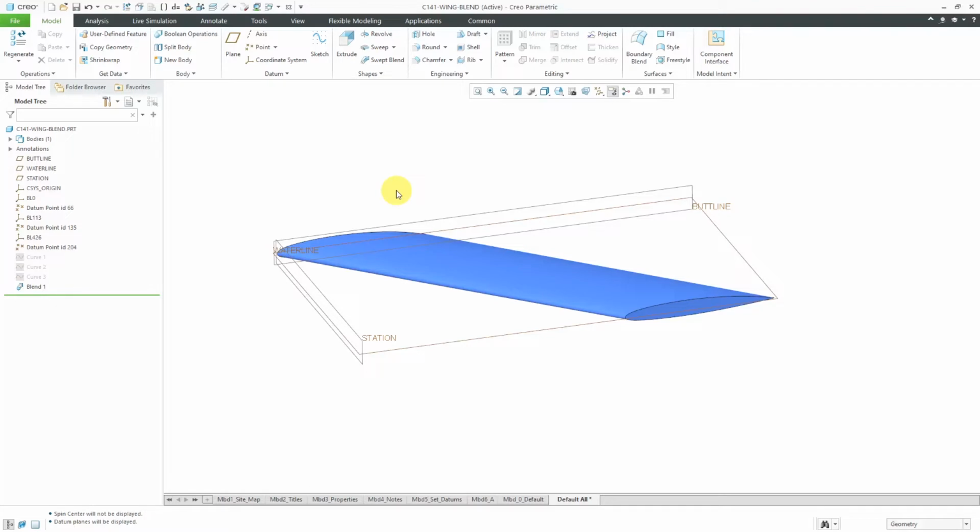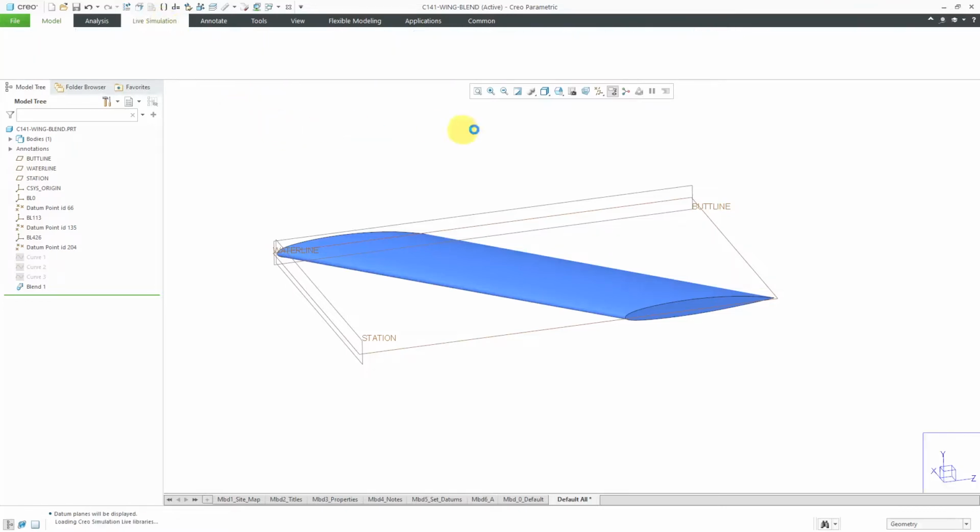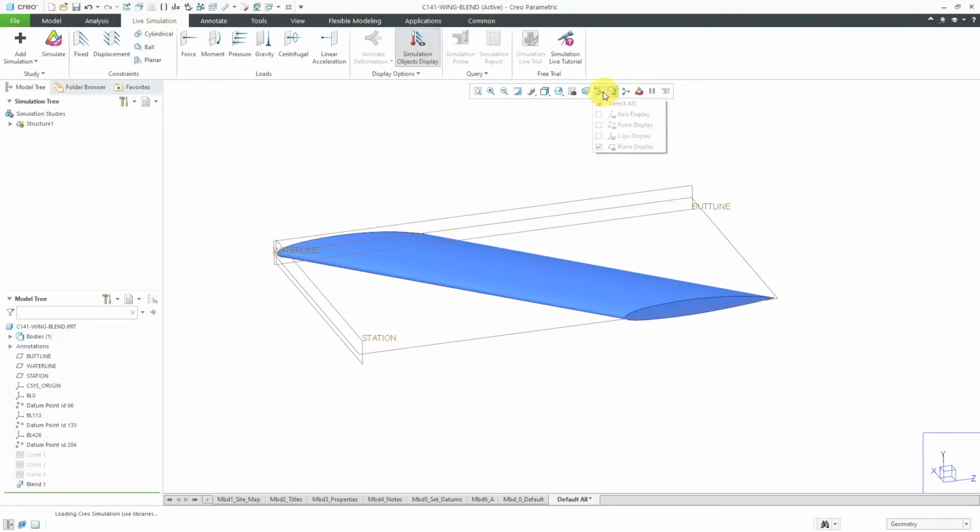Here I have a wing that I created in another video using some C141 point data courtesy of the University of Illinois. And I want to analyze, again, the fluid flow around this. So to do that, let's go over to Live Simulation. And I don't need to see my datum planes. When my libraries are loaded, I will turn those off.